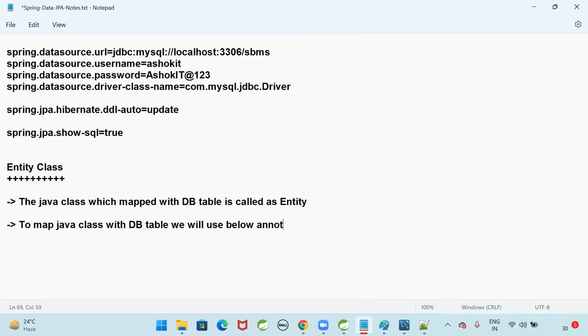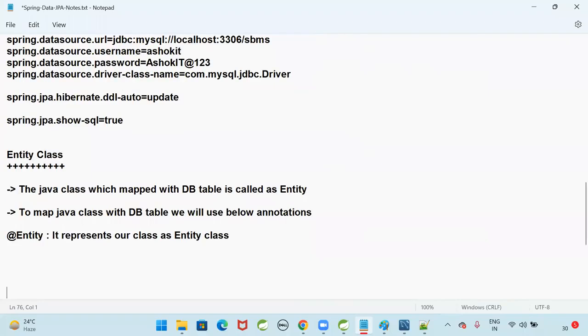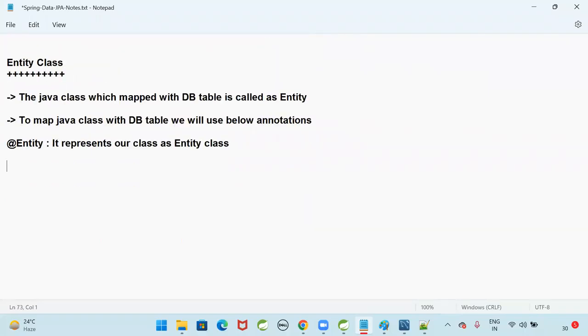What are the annotations? @Entity represents our class as an entity class, eligible for DB operations. What is @Table? It represents the class name mapping with the table name, to map our class with the table name.